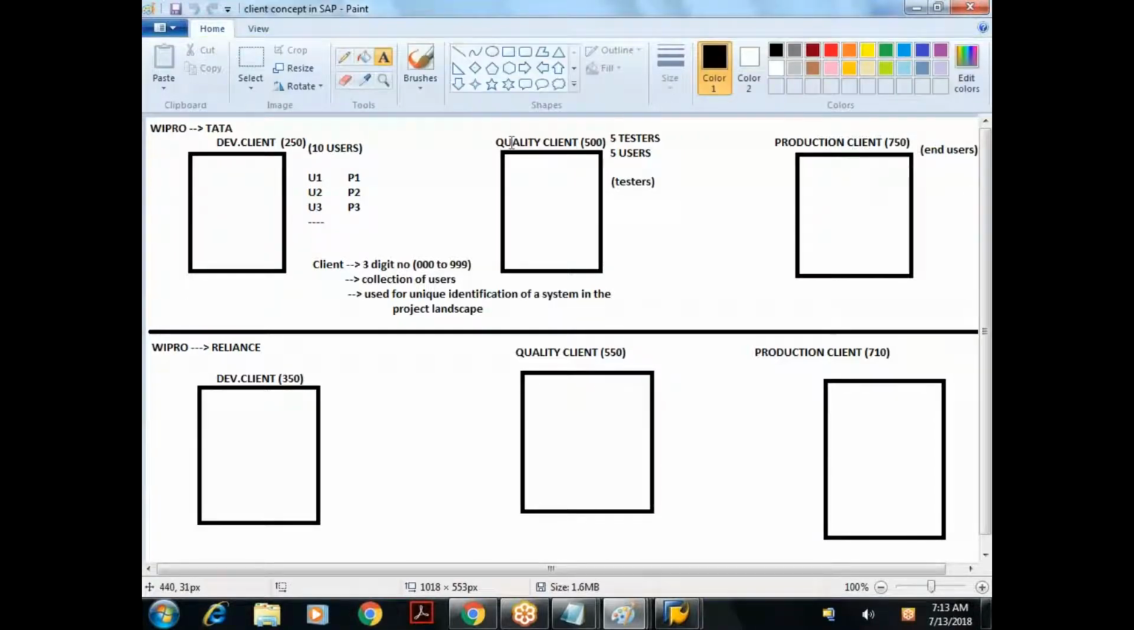Creating these users, creating the client, and assigning the users to the client is the job of the basis consultant. As an ABAP consultant or a functional consultant, you need not worry about creating the client and creating the users. It is the job of the administrator only. Similarly, assume that in the same Wipro company there is another project running, Reliance. The other customer for Wipro is Reliance. In the Reliance project also we have a development client, quality client, and production client.